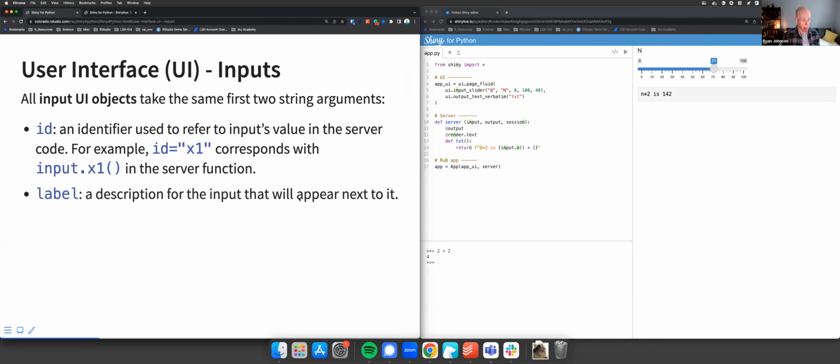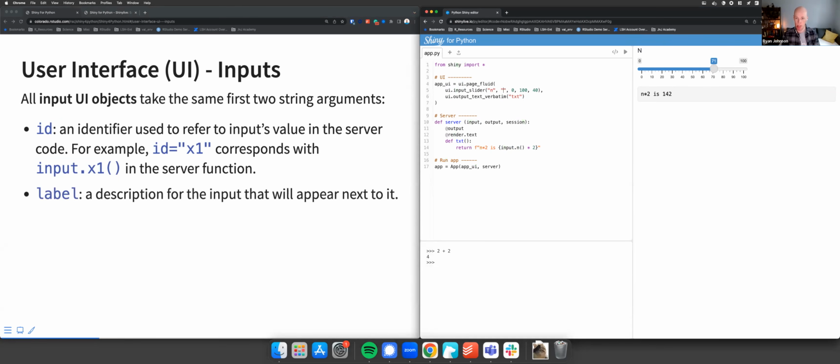And then you have the label. Label can be whatever you want. It's just the text that appears next to the input. So we had a capital N. If you want to make it a little bit more interesting, you can say like my slider, rerun the application, and I can see how that's being reflected in the output.